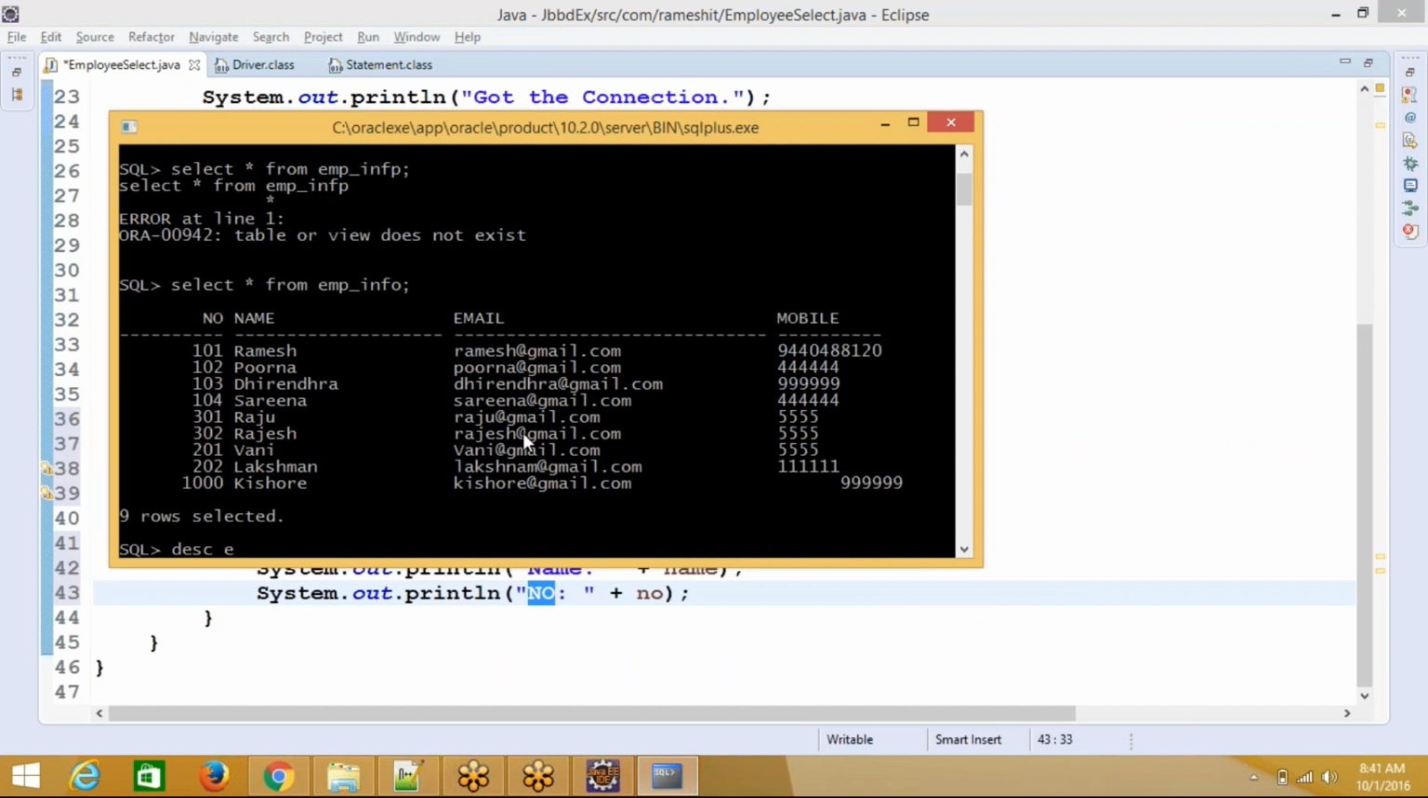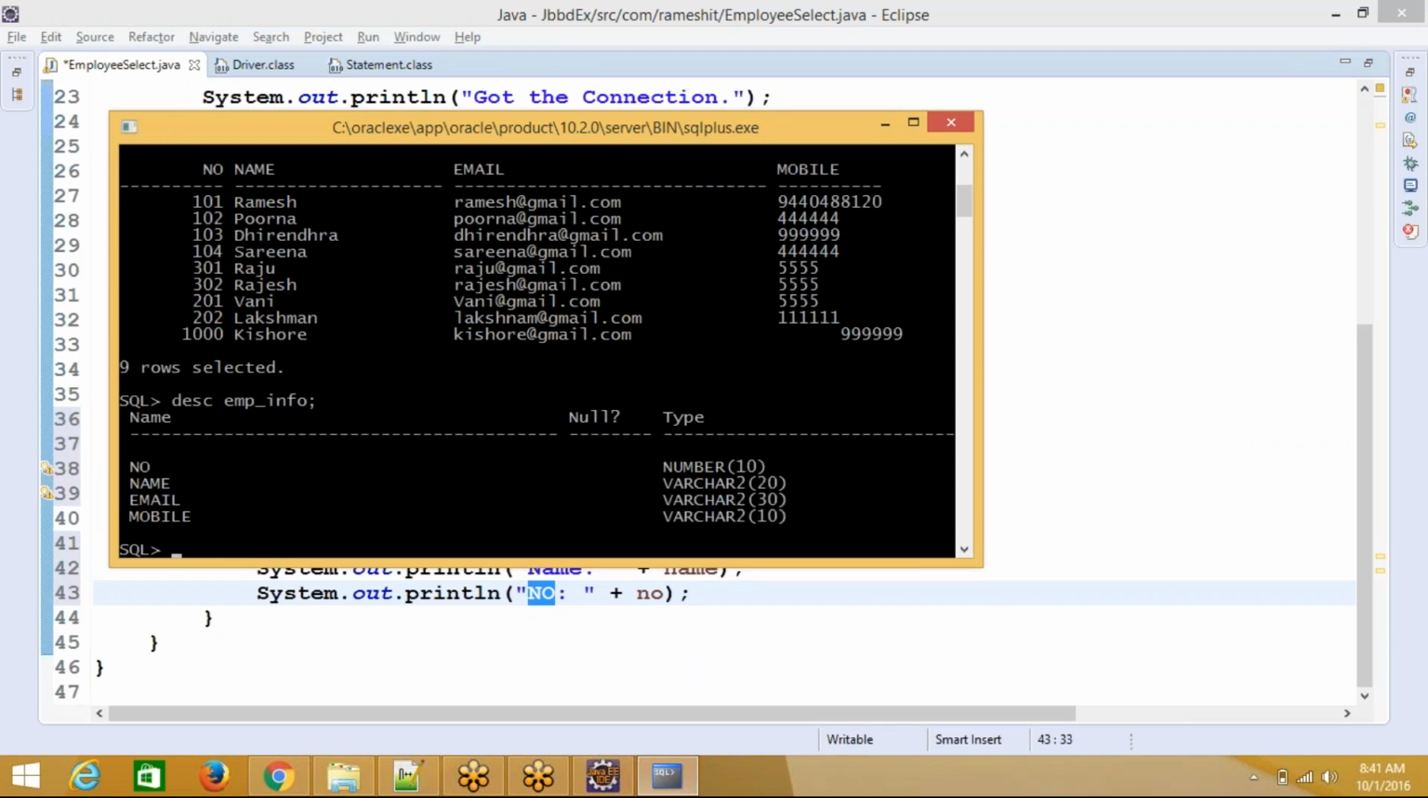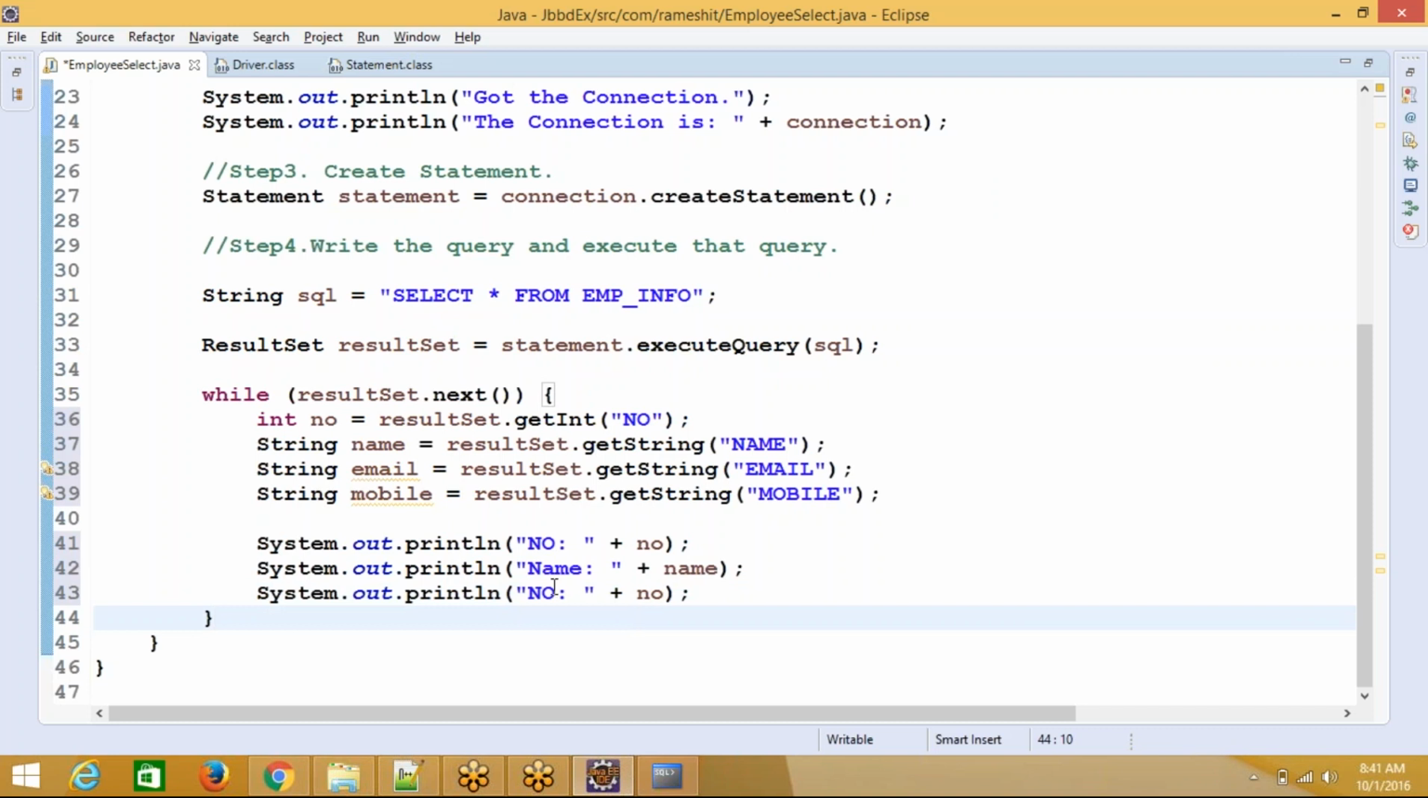Description about employee underscore info: what is the mobile number? The number column is a number; the remaining 3 columns are varchar. That is the reason I'm taking the last one as string. Good point, good finding. But you know why I'm taking string now, right? Mobile number? Yes. Okay, cool.